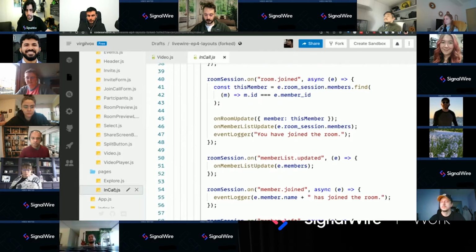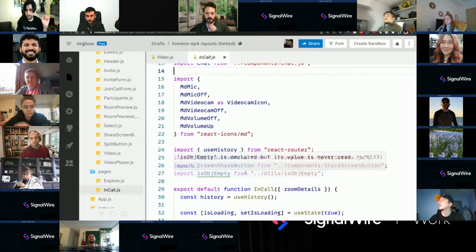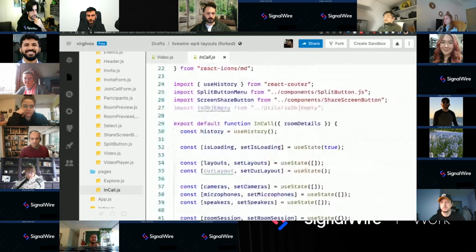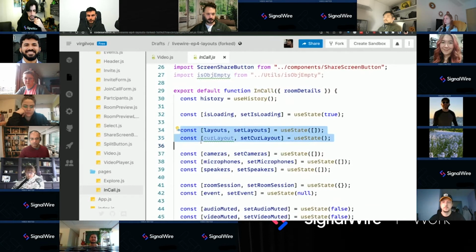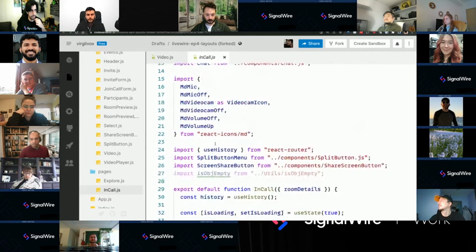Next, we're going to go into Pages and InCall.js. And I want to quickly mention this LiveWire will likely be shorter than previous LiveWires, so we'll have plenty of time for questions afterwards. Now, in InCall, some things that are different from the previous LiveWire version of this application is, we're creating these variables here to store state. And this is just a particularly React thing.